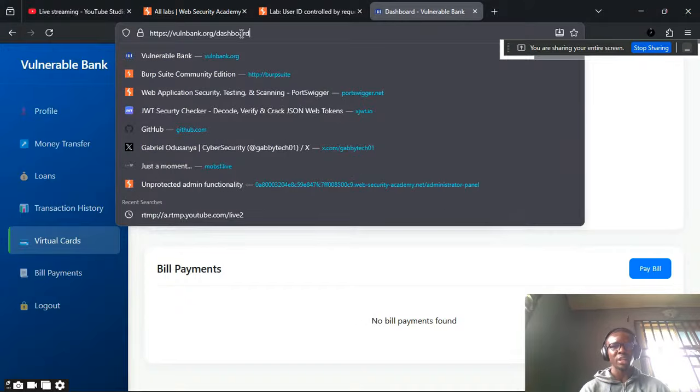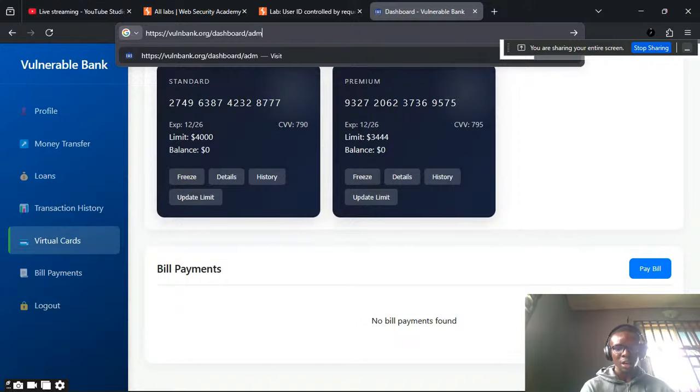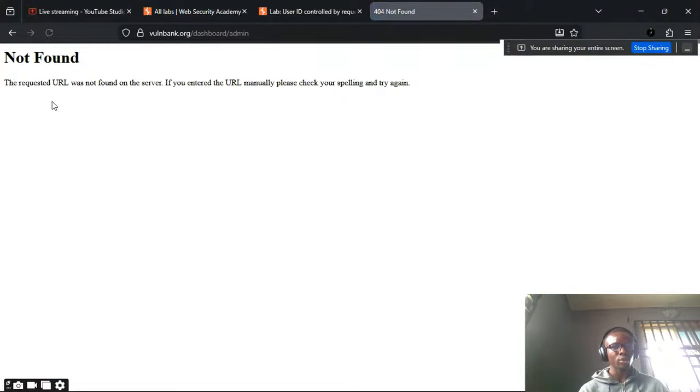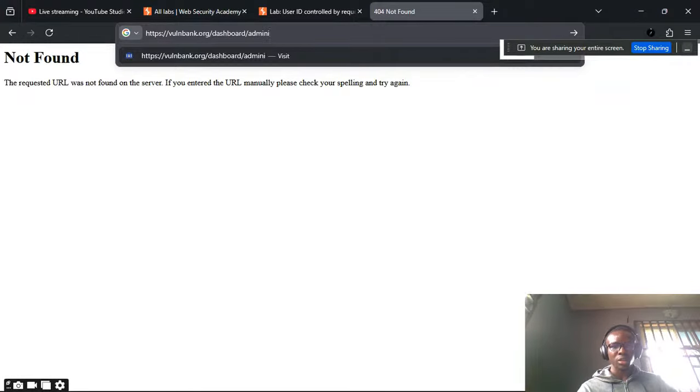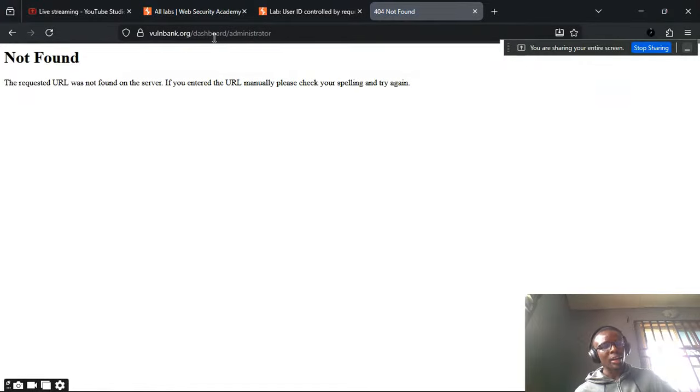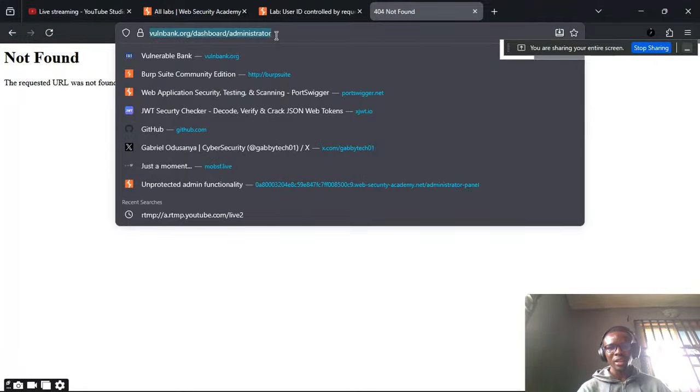I want to check for broken access control to see if the admin endpoint is actually open. Not found. It's not even found. Normally, if it's available, it would tell me either found, unauthenticated, or redirect me to the login page. But this is not even existing. So let me check for administrator. This is after all my recon. I've done my recon, I've done my post, everything. So I have to now start testing for endpoints and seeing if I can get access to anything.